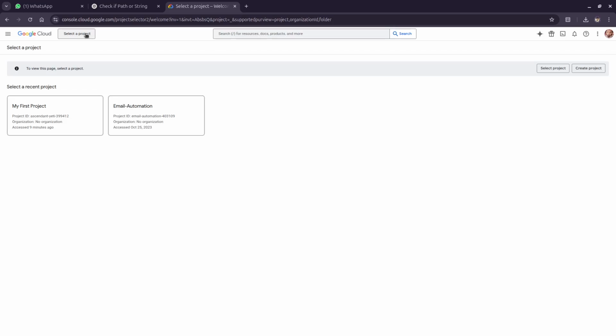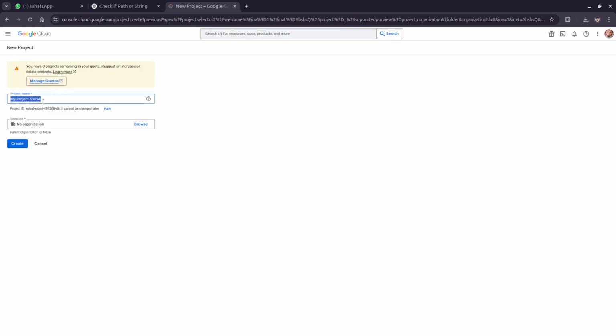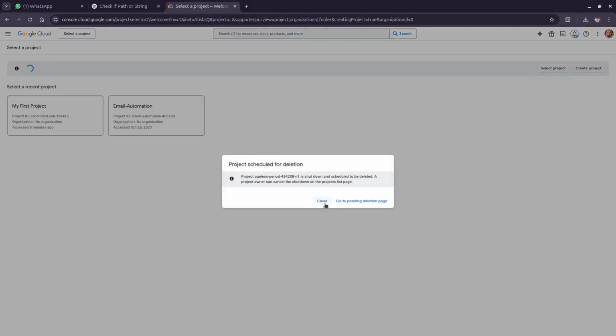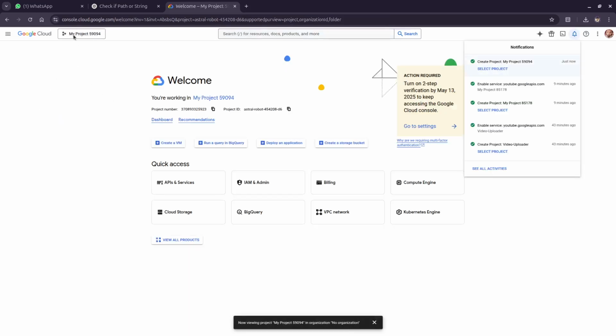Okay, the first step is that you have to click select project. You will already see the first project. Okay, but I am going to create a new project. You can name it something, or you can just leave it as it is. Okay, now press create. Okay, now it is creating a project. Okay, now you can see that here it has created a project.